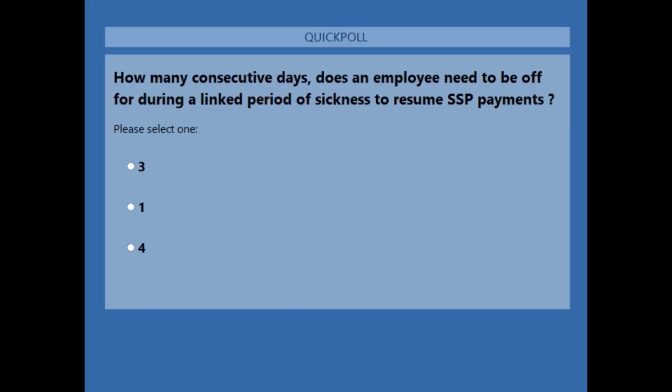We'll get that. So how many consecutive days does an employee need to be off for during a linked period of sickness to resume any statutory sick pay payments? Is it 3 days, is it 1 day, or is it 4 days? So how many consecutive days does an employee need to be off?